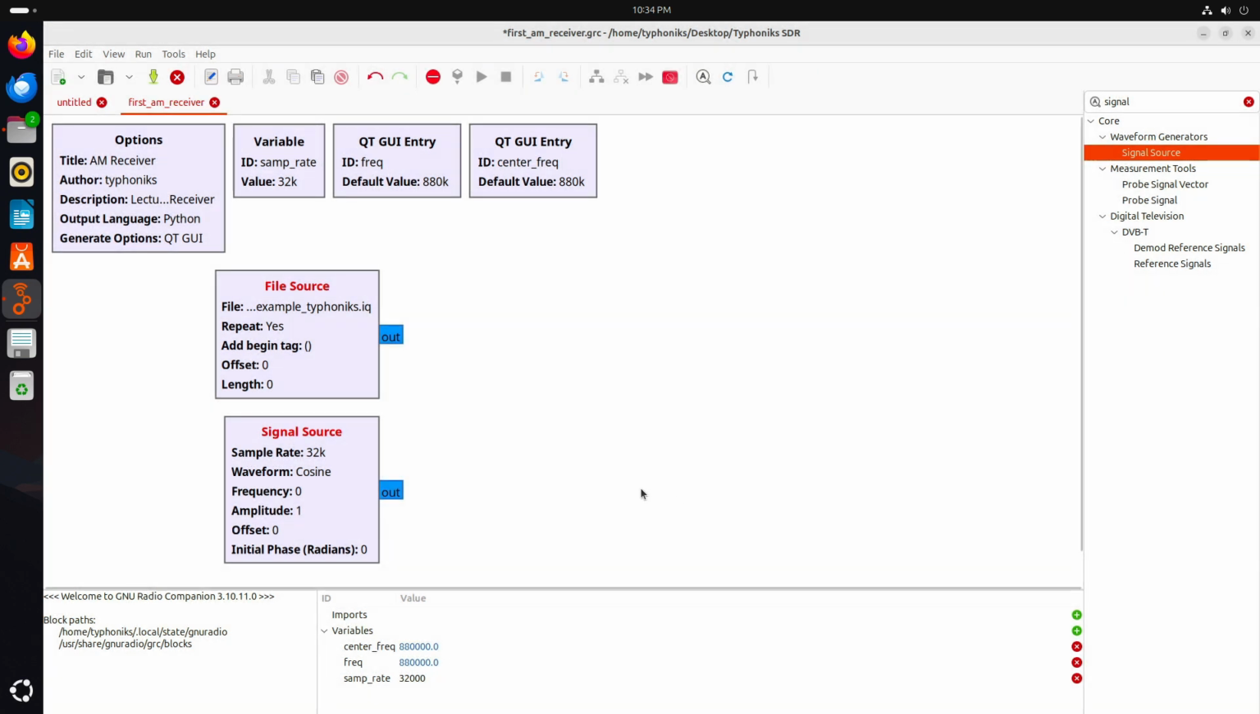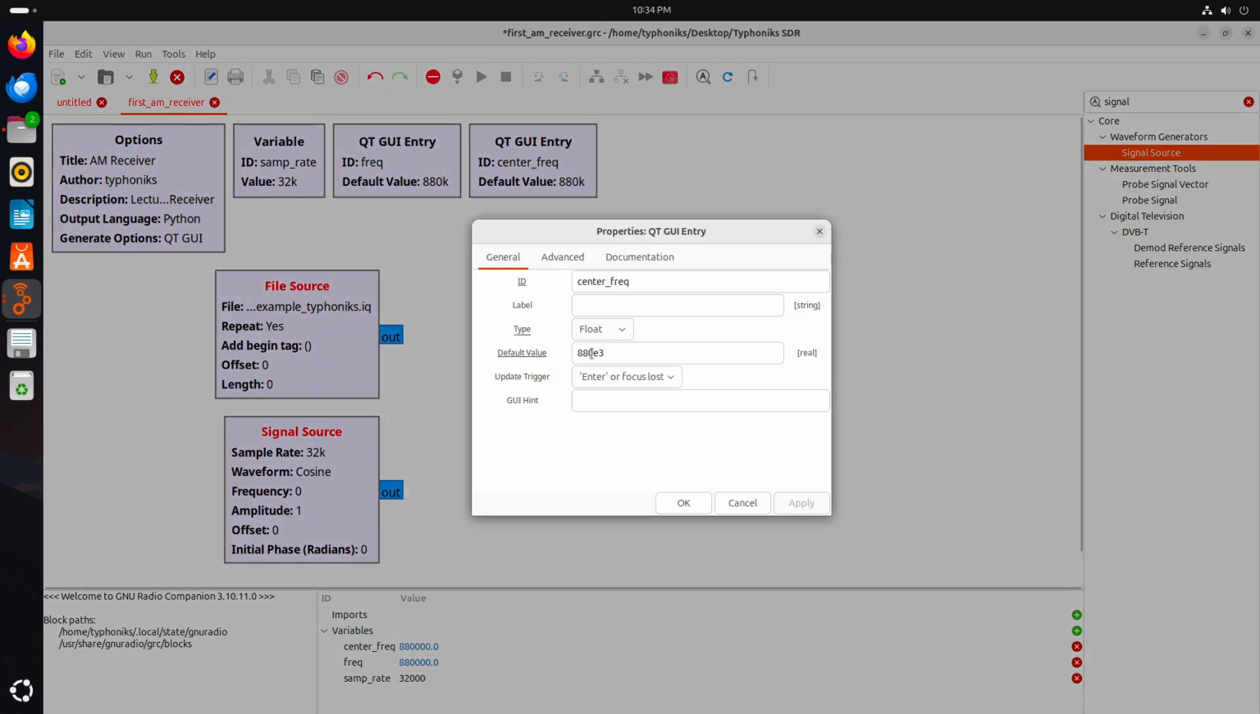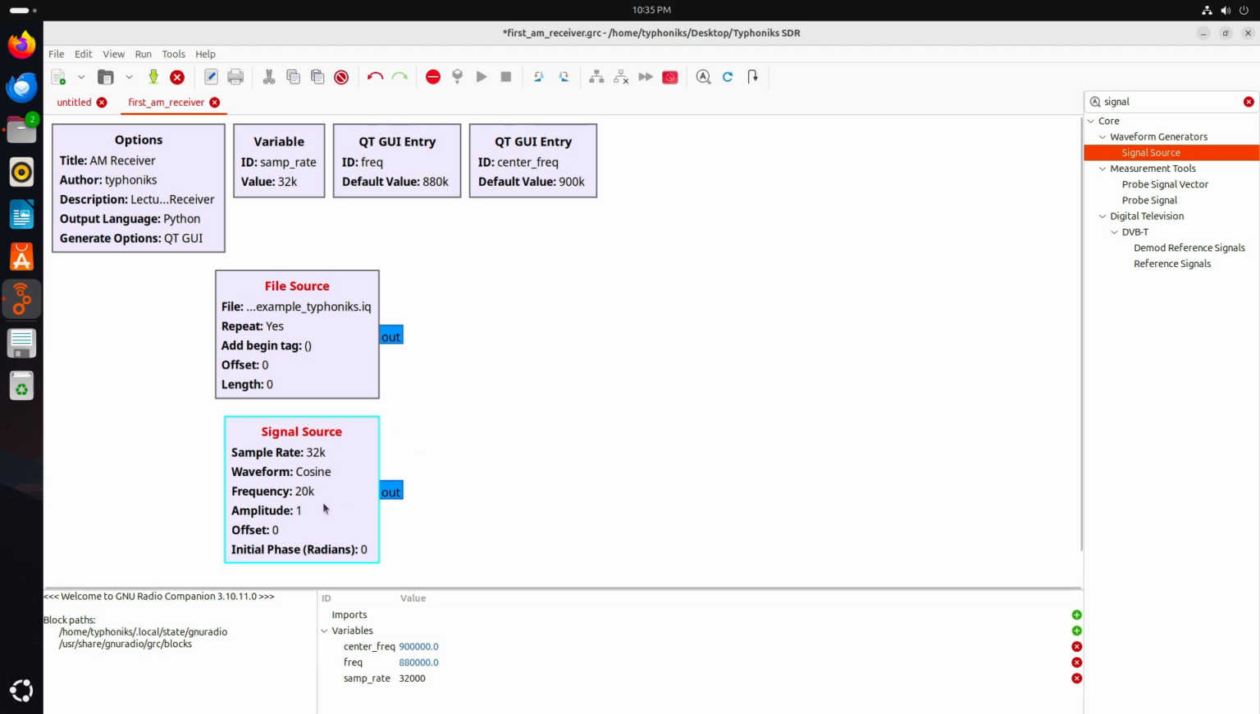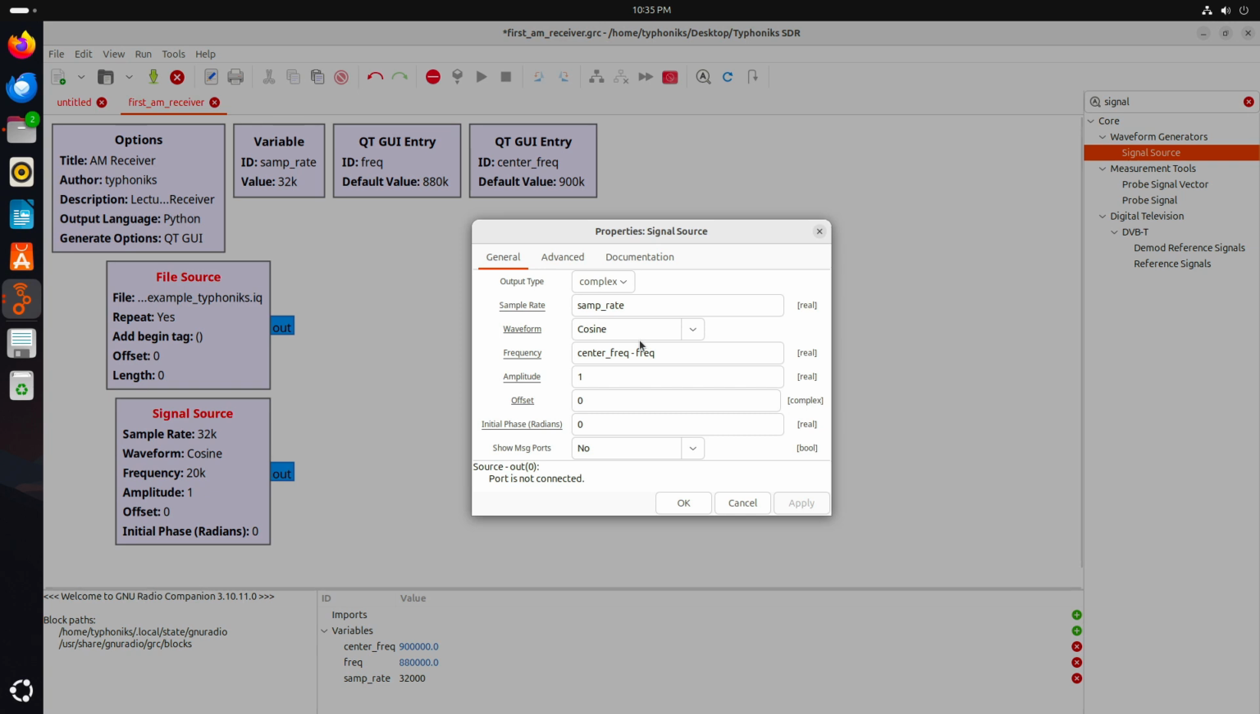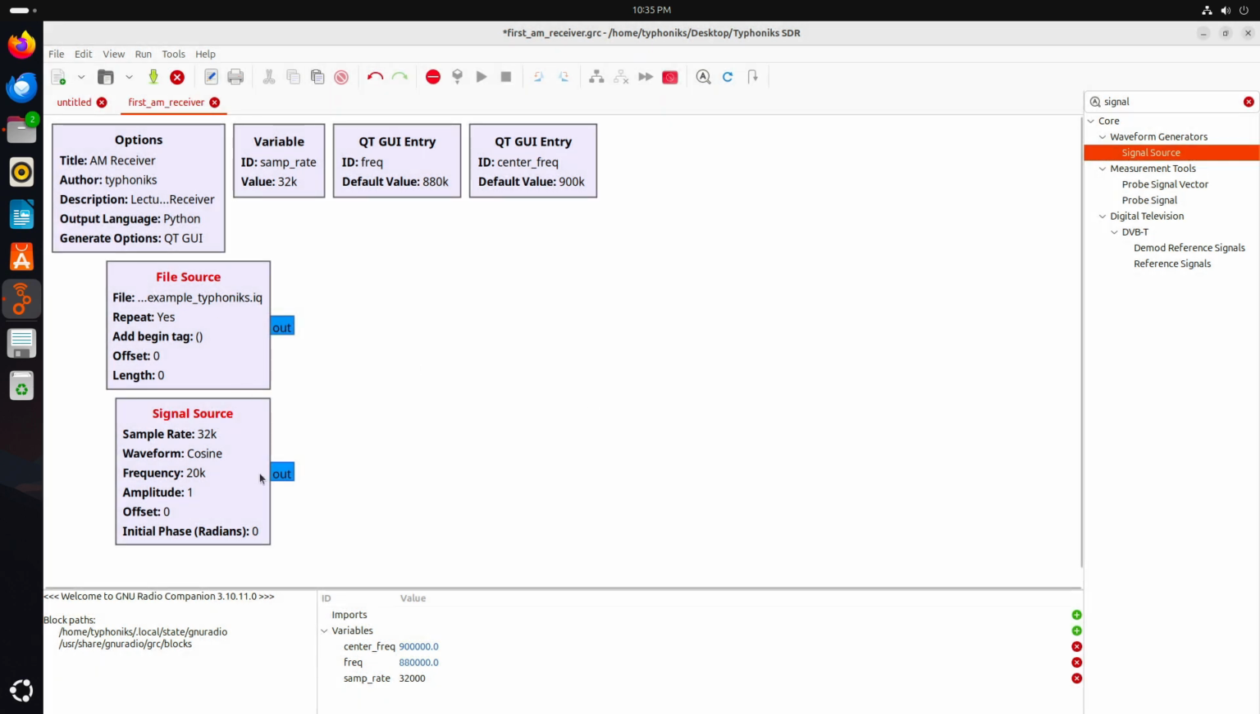After clicking OK, you will return to the workspace. Notice something interesting. The block no longer displays the mathematical expression you entered, which needs to be 900. I forgot to save the work. Now, the block no longer displays the mathematical expression you entered. Instead, it shows the calculated result based on the current values of center_freq and freq.